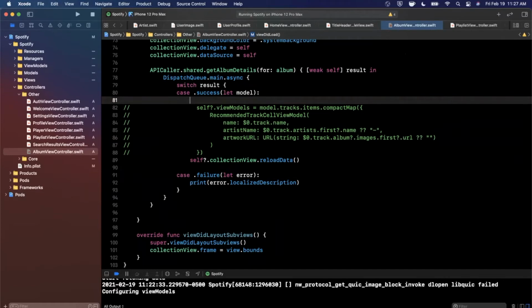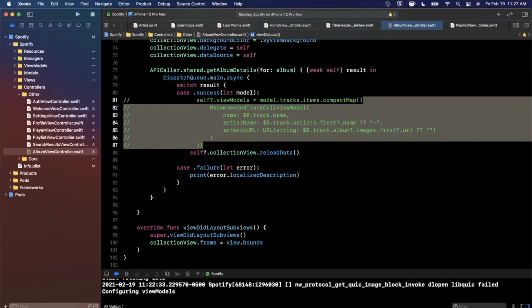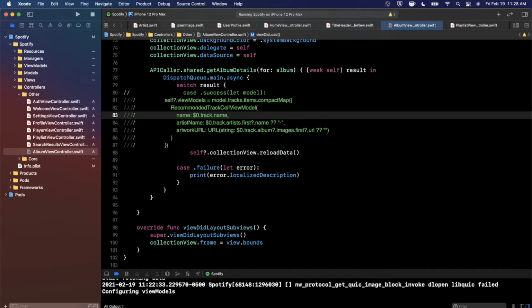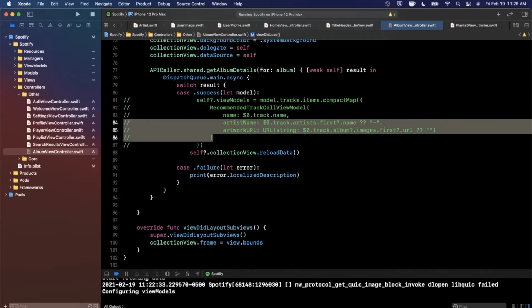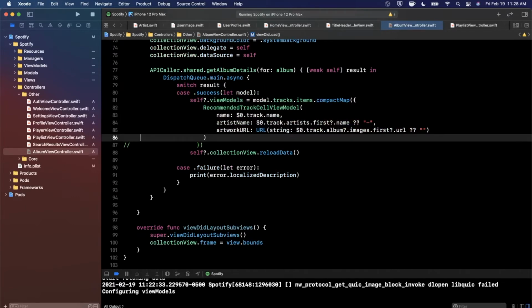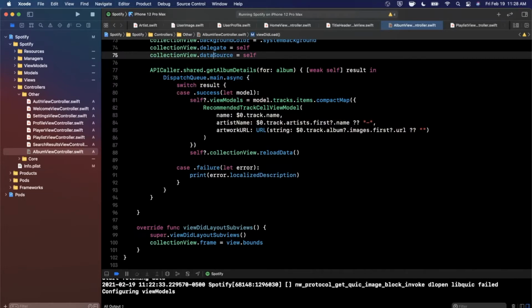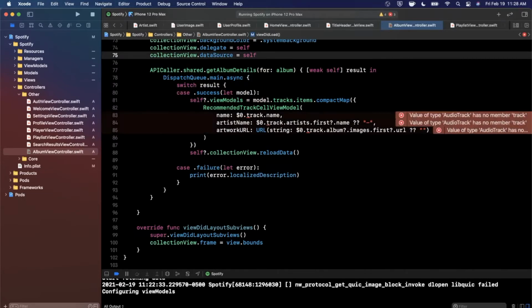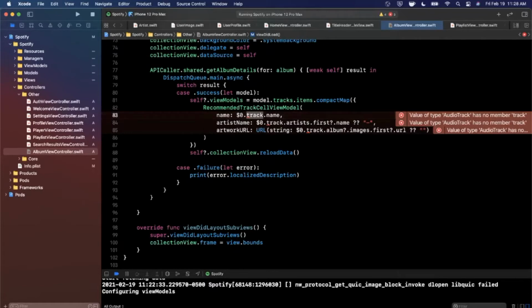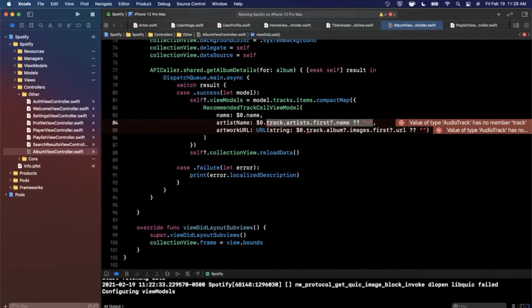So what I'm going to do is, let's go ahead and uncomment that. That is not what we want to do. Is it not going to let me uncomment? Okay, there we go. Let's just do Control I to fix the indentation. And here what we're doing is we're saying model.tracks.items, and we're just compact mapping it. And it looks like this track is different. So this track has, let's see, it has a name on it directly. And we want to get the name of the artist. So let's go ahead and do that as well.